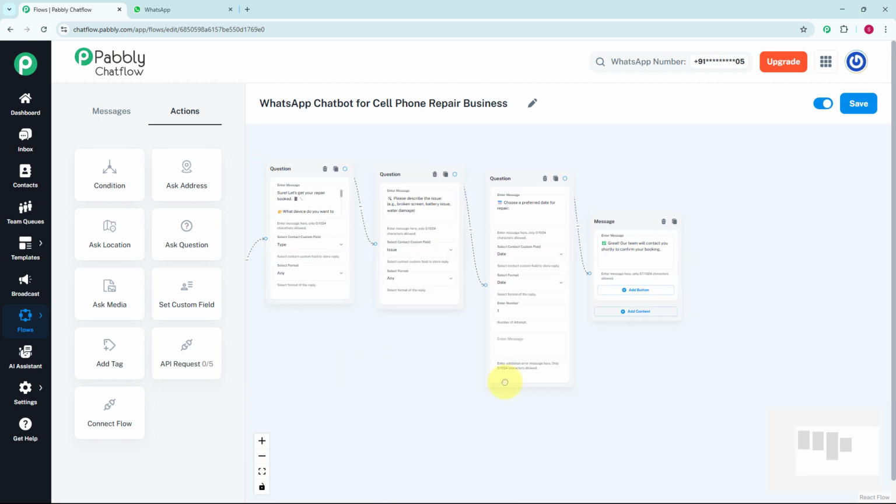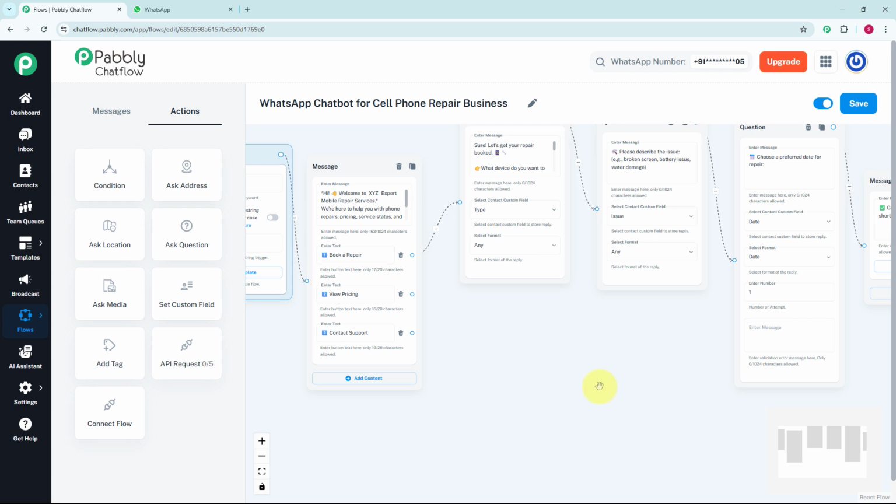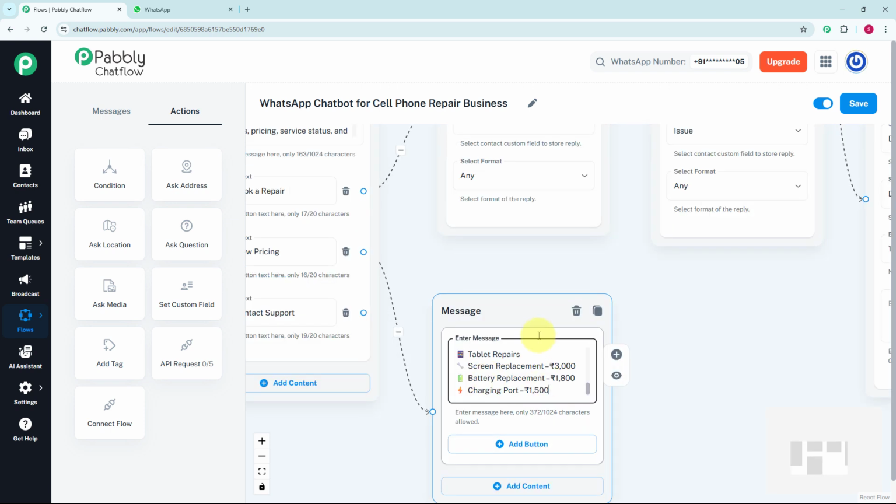Now let's enhance our second button, that is view pricing. So I am going to provide the pricing in a message node. So just drag and drop and select text plus button here. Now let's enter our pricing here in this message node. Here you can see I have entered this message.